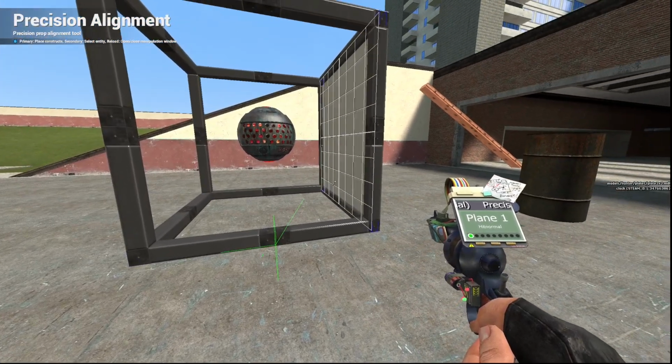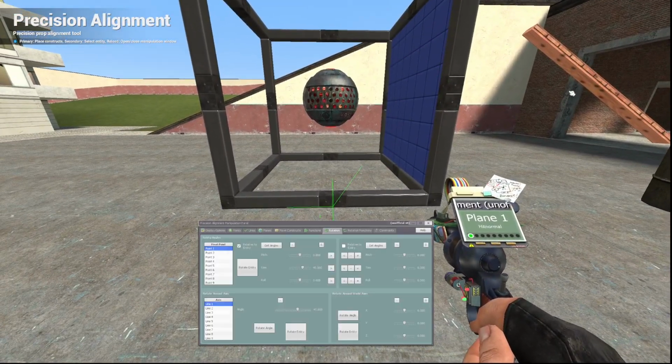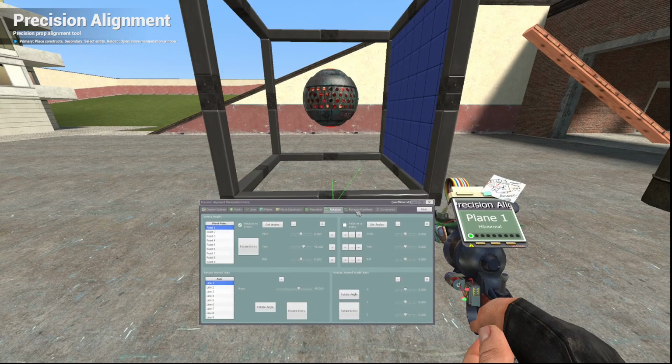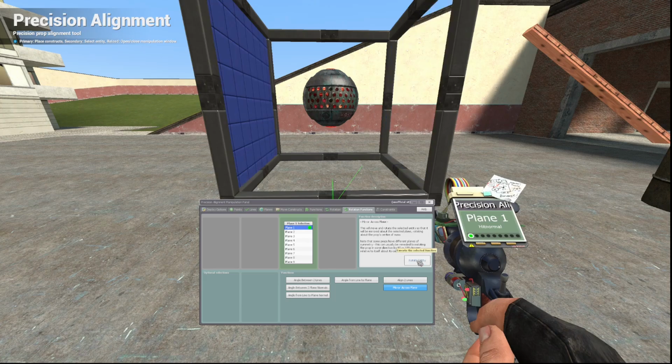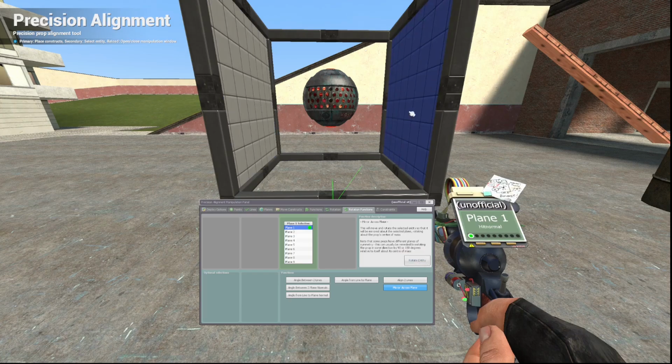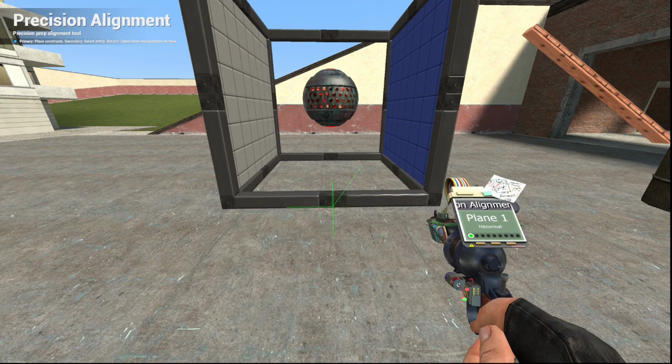So now, if we right-click this prop and open our R menu, we have a tab called Rotation Functions. And then under Rotation Functions, we have Mirror Across Plane, this blue button. So we select Plane 1, and we click Rotate Entity. And it puts it on the other side, but it also got rid of that one, which is not really what we want. So the way we mirror it is we hold Shift and click Rotate Entity. And that will create a copy and mirror it. So now we have a mirrored copy.